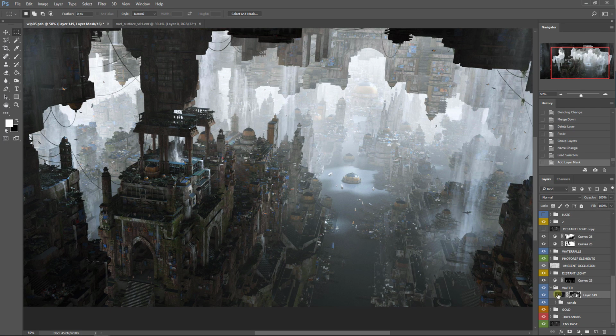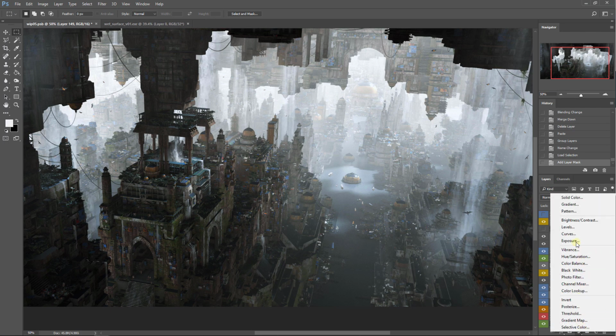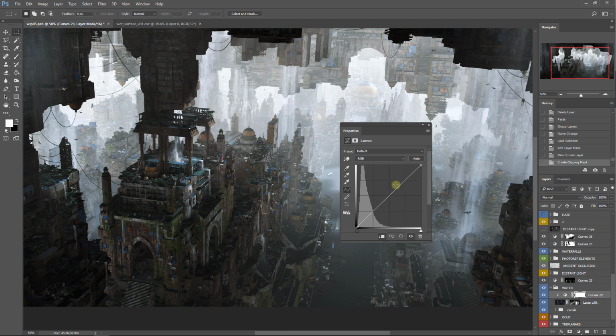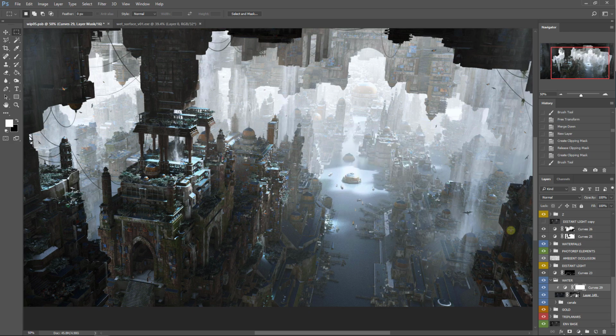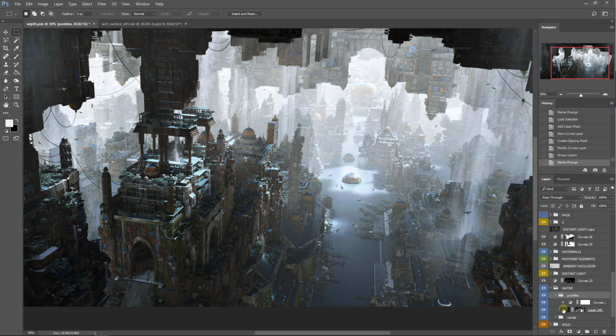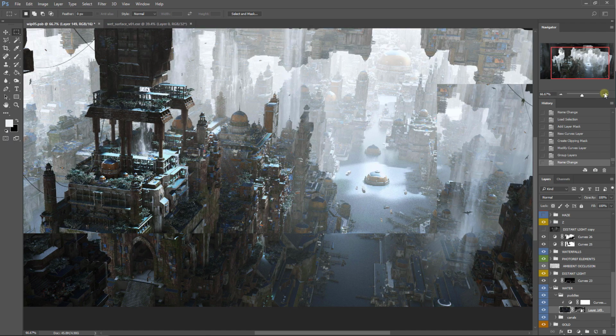And actually our render is a little bit dark, so let's create a curves and apply that here and make it much brighter. Alright. And we're gonna group this and we'll call this puddles. So let's zoom in a little bit.